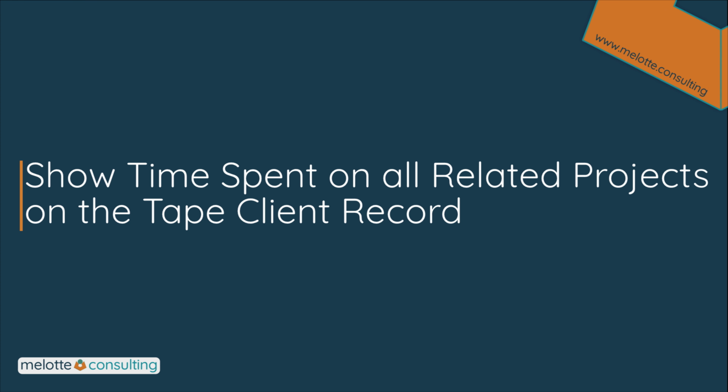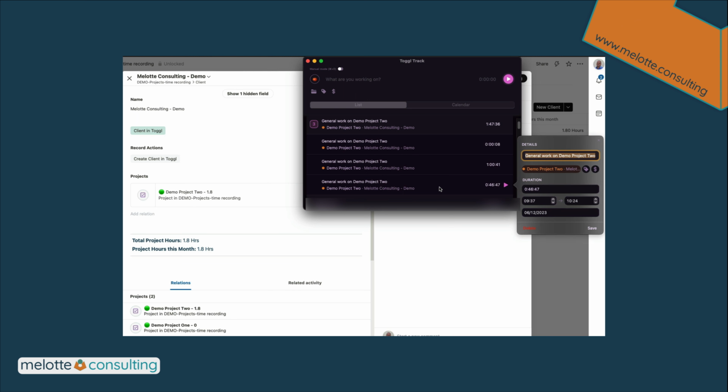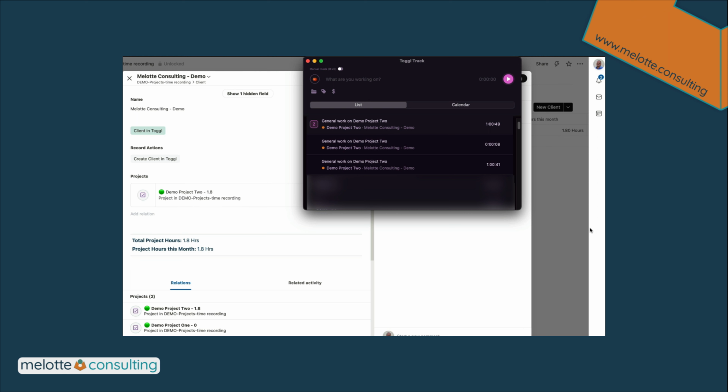The next step is we want to show the client related time on the client record. We have overlaid the Toggl client again, and we're going to cheat a little by modifying a previous time record. We're going to make it a bit longer and send it back in time by a month or two. That will change the client record in Tape, and it will increase the total project hours, but it will also change the project hours this month, as you can see there.